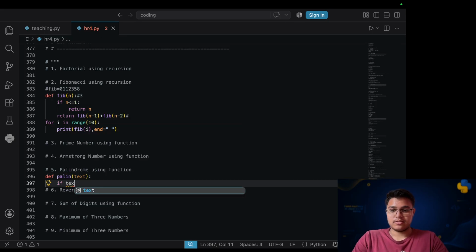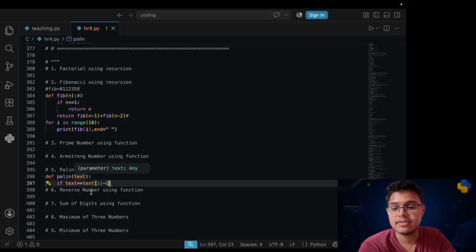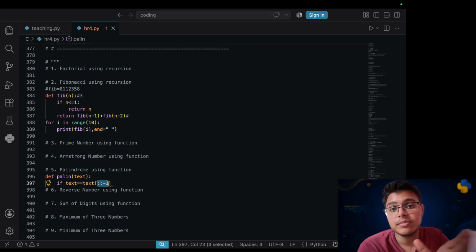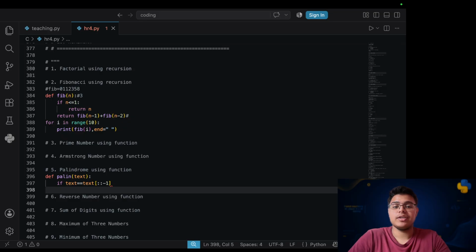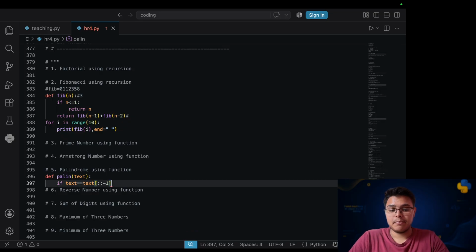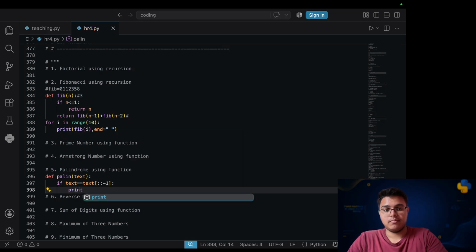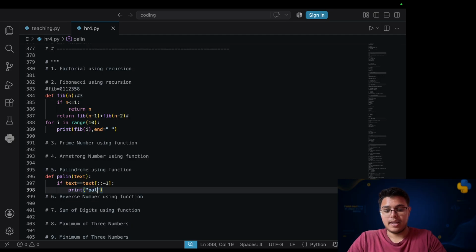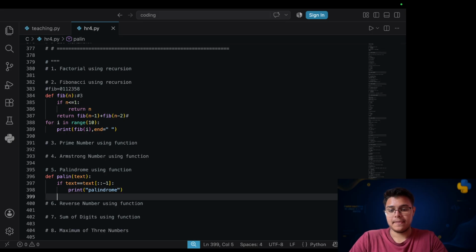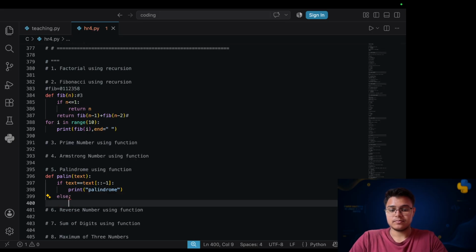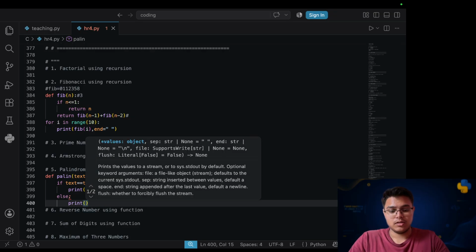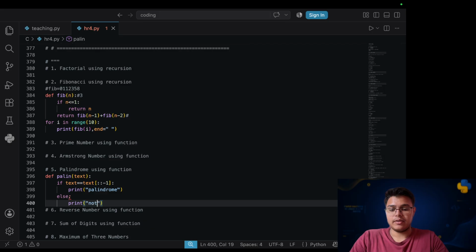If text is equal to text of minus 1, so what is it? I made a list and I just count it from the reverse. So if it is equal to its reverse, print palindrome. Else print not palindrome.